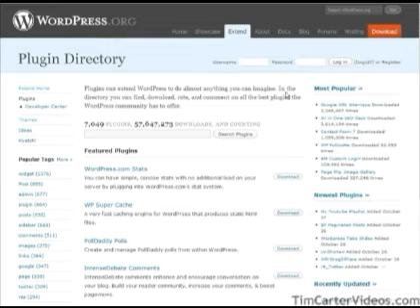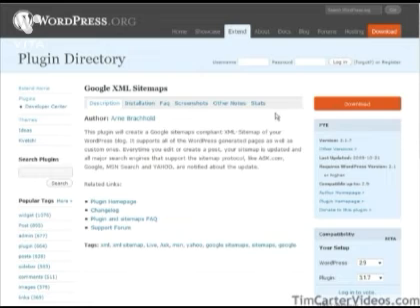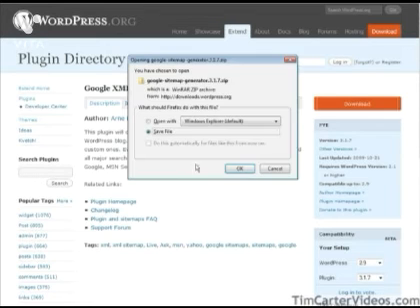Now, in the most popular, you're usually going to find the Google Sitemap and the All in One SEO Pack near the top. They're almost always there. So download those two. When you click on them and go to the main site here, just click download and then save it to your directory.